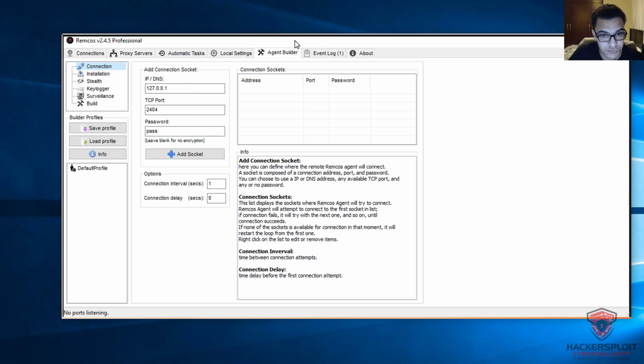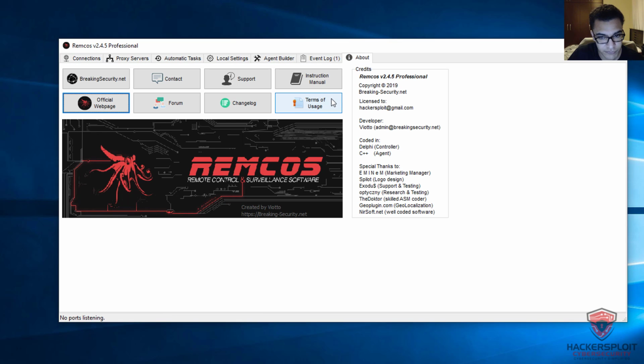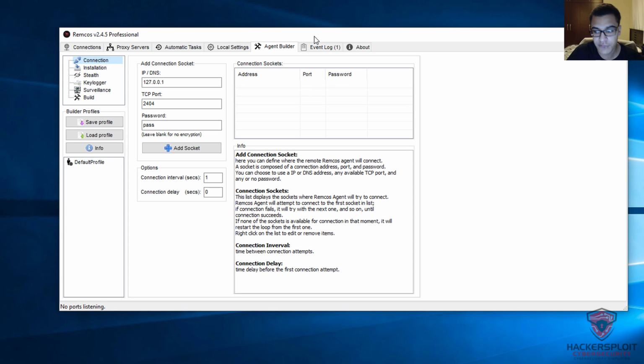You then have your agent builder, and this is where all the magic happens. Now before we get into that, we have the event log, where you can see a bit of a log of what you've been doing, and this is basically for accountability, so that you can monitor all the actions being taken by anyone or any of the computers connecting in, or any of the actions you have performed with the command and control center. You then have the about section right over here. This will give you a bit of information about the product. You have the official web page, the forum, the change log, terms of usage, the instruction manual, which I do recommend you go through. You have the support, you have contact, and you have the website breakingsecurity.net, so you can go and visit those. Now let's talk about the agent builder, because this is where all the magic really happens.